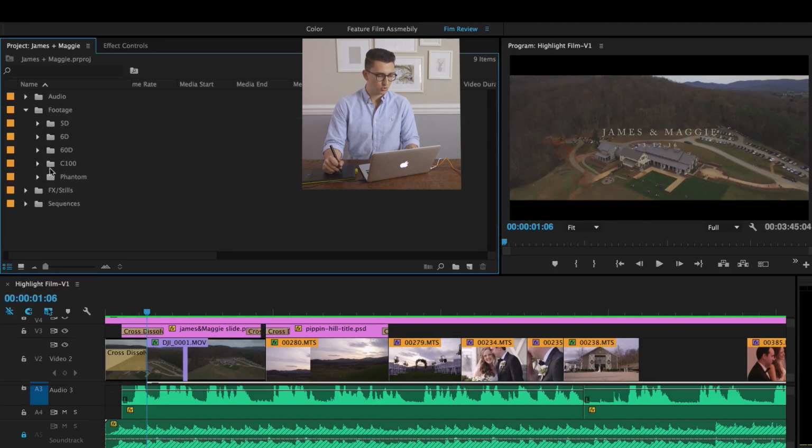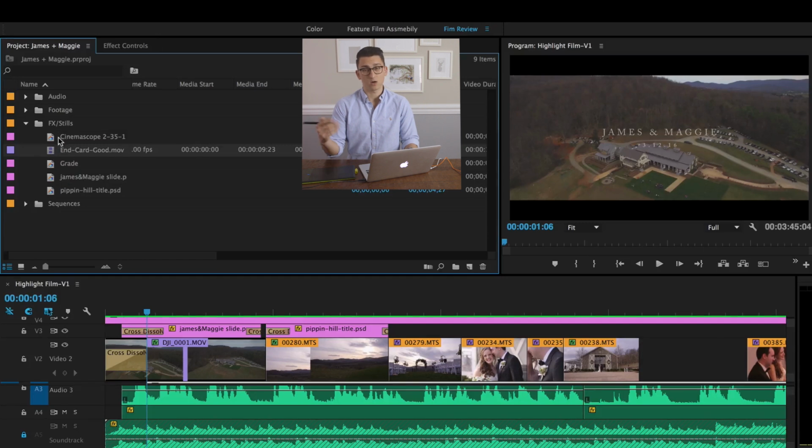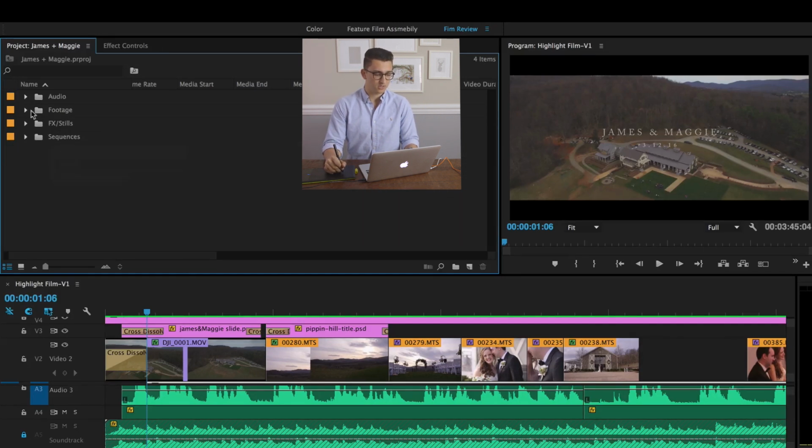Under footage, I have it broken down by camera. So you can see it's really easy for me to navigate through here and find all the different footage that I need. Under effects and stills, this is where I keep anything extra that isn't directly from the wedding. So these are my Cinescope crop lines, our end card, and then any adjustment layers or anything like that. This is a really helpful folder for non-wedding projects as well. It just helps keep all this stuff super organized.